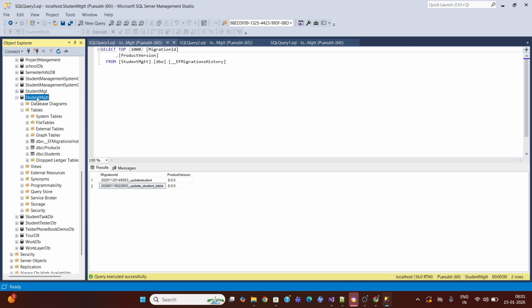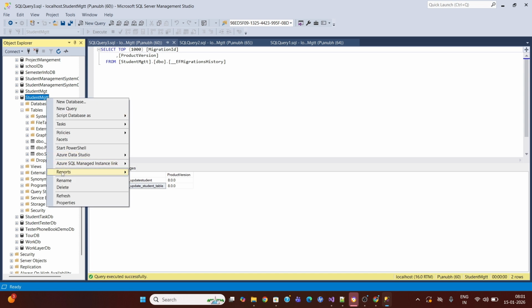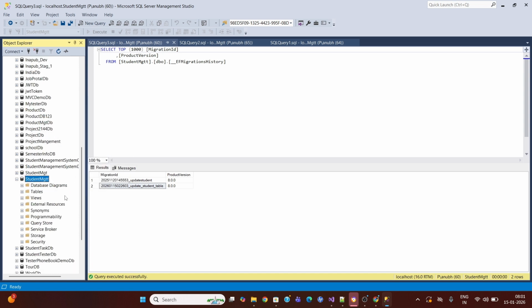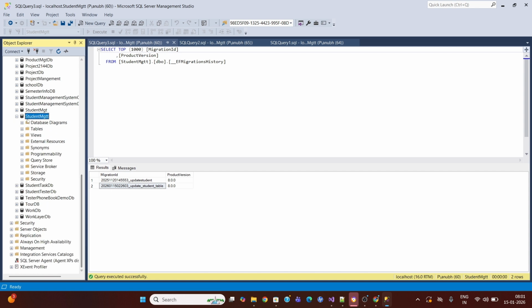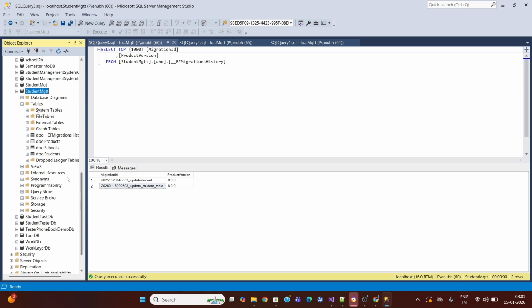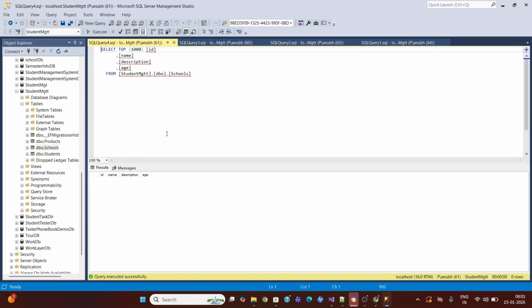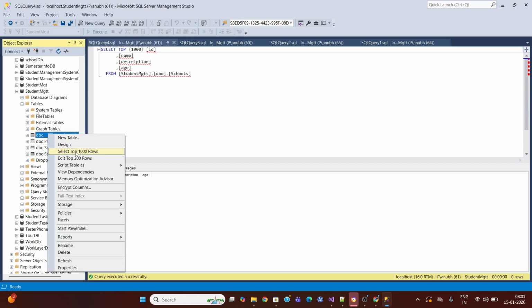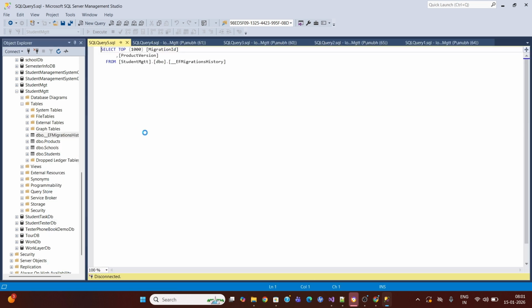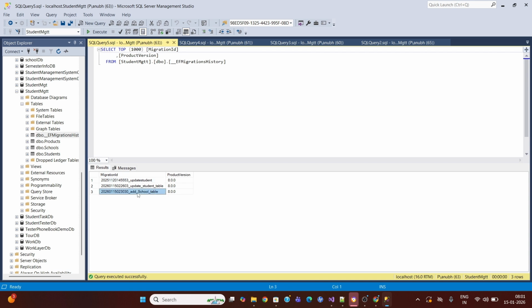So firstly we need to refresh this database. So you can see here this table is created here. So what migration will do, it's also stored in the migration history table. In every database we have this table, migration history. So our new migration, add school table, will be stored here.